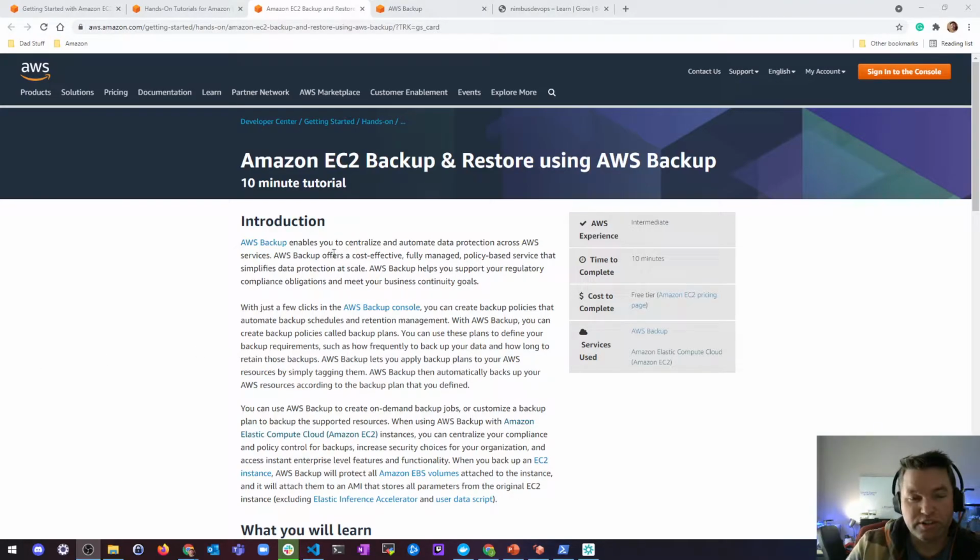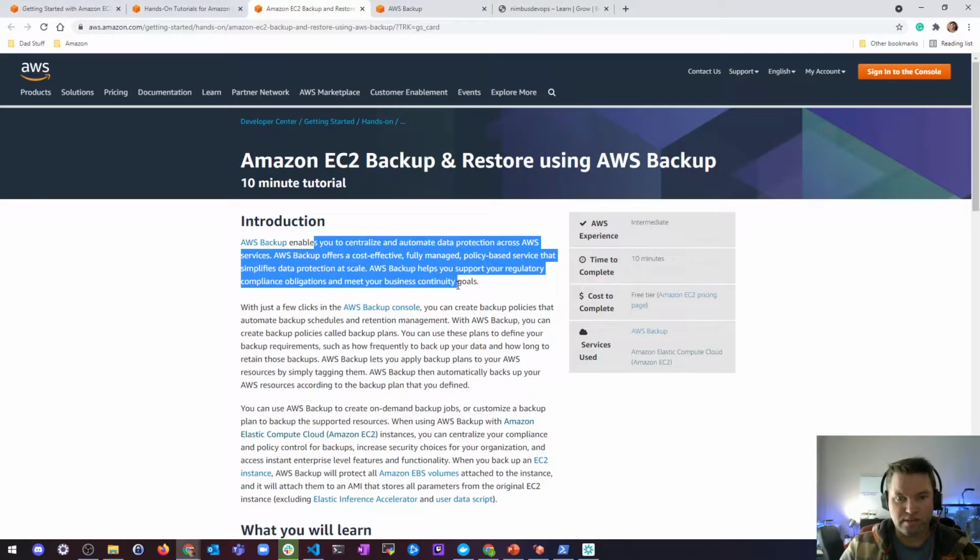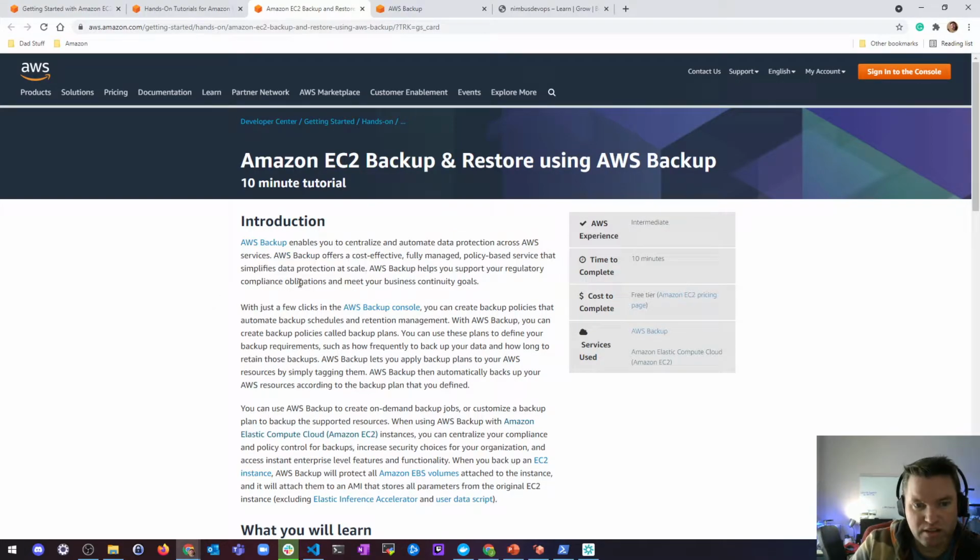The official definition is it enables you to centralize and automate data protection across AWS services, offers a cost-effective, fully managed, policy-based service that simplifies data protection at scale, helps you support your regulatory compliance obligations, and meet your business continuity goals. So a lot of these continuity obligation conversations are around backup strategies and policies.